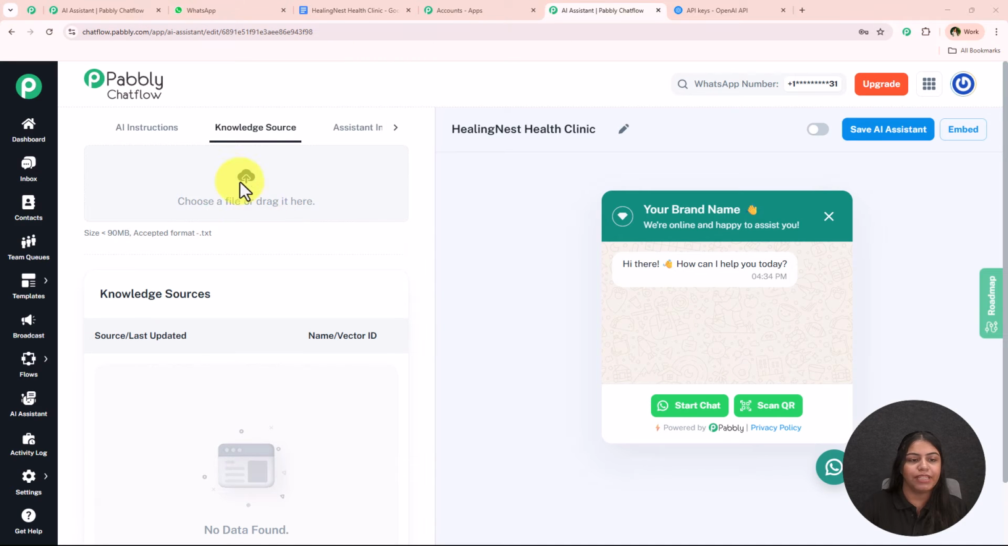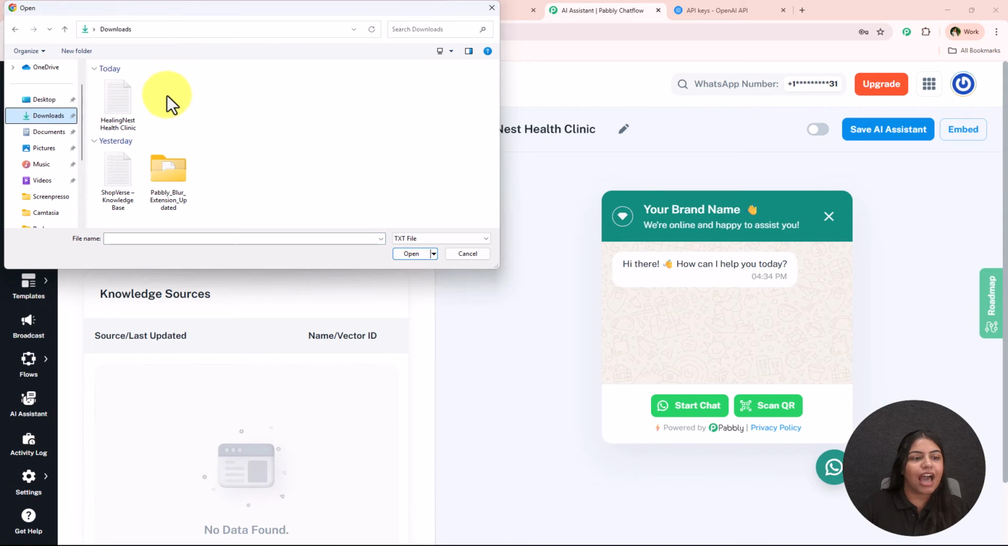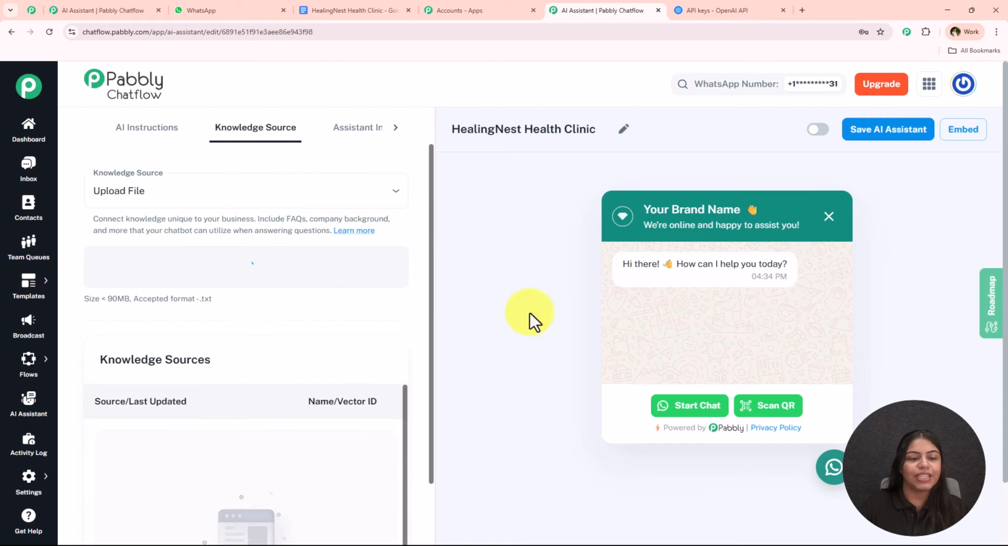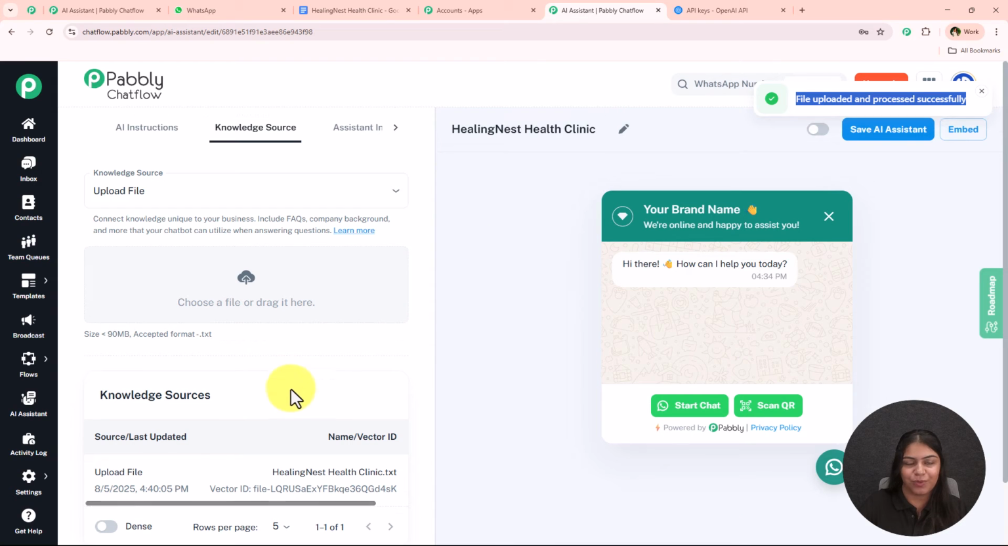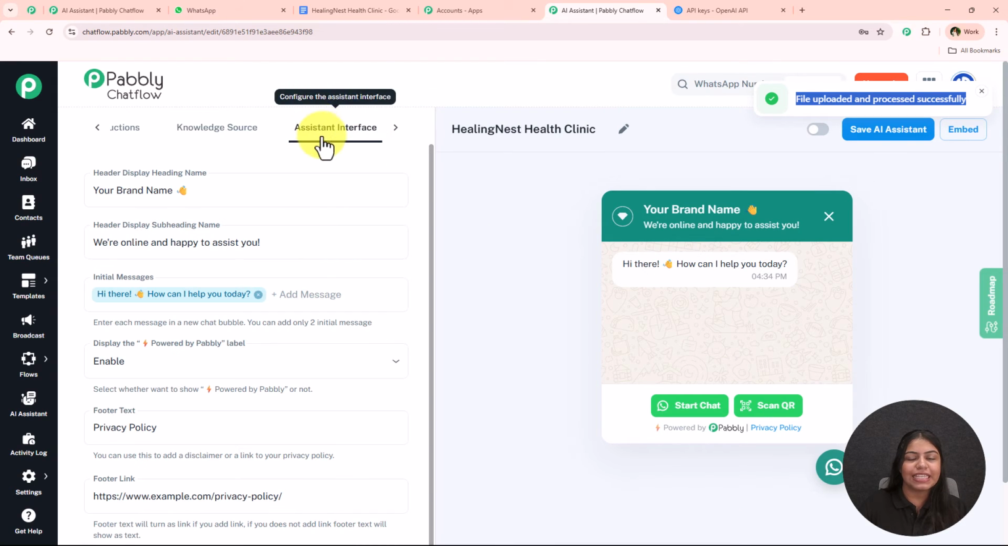Alright, I'm just going to upload this file right over here because I have already downloaded it. So as you can see, I've successfully uploaded this file right over here. You're going to see file uploaded and processed successfully. You're going to see the time and the vector ID too. This is the proof that we have successfully uploaded our knowledge base. Now I'm just going to move further towards this AI interface.